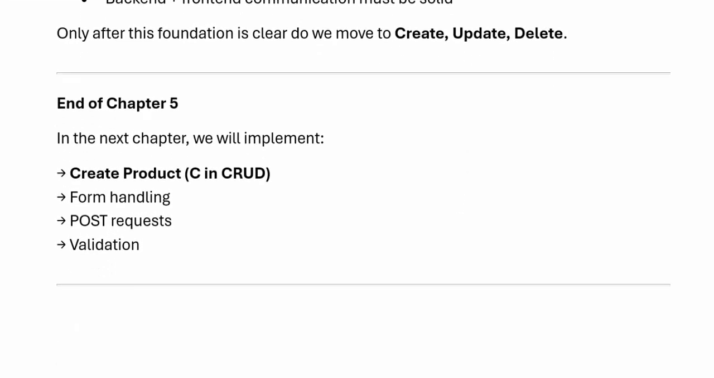End of Chapter 5. In the next chapter, we will implement create products. It is the letter C in the acronym CRUD. Form handling, POST request, validation.